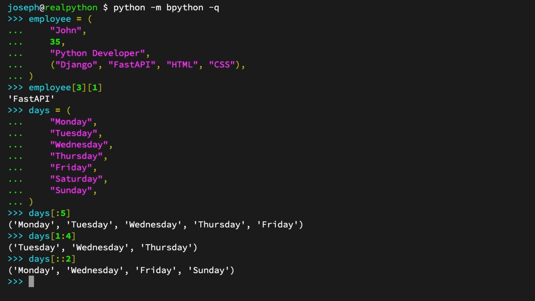By leaving the start and stop arguments blank, you default to selecting every element, and by having a step size of 2, you select every second element starting from the first. The result is Monday, Wednesday, Friday, and Sunday.